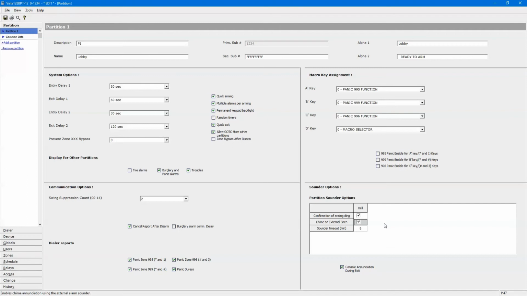Now this acts like a doorbell, so anytime an entry-exit zone is faulted, the keypad will chime. Normally it's just the keypad that will chime for that partition. But if you check this checkbox, it will also chime on the external siren.